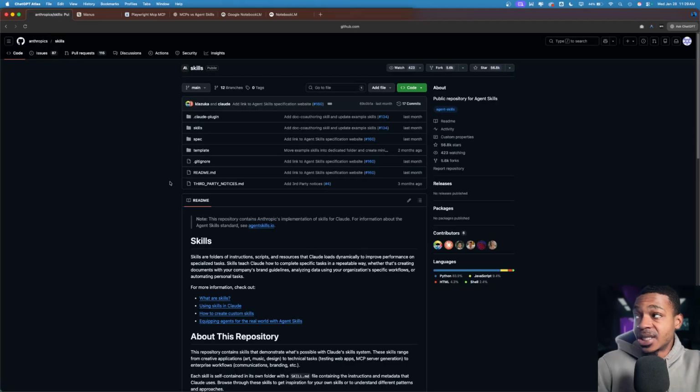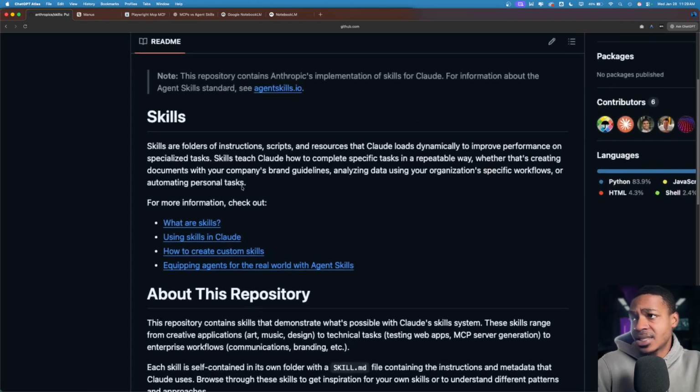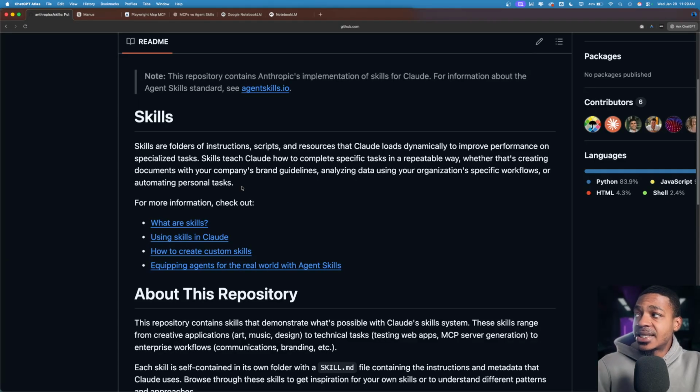So now I'm going to show you guys what skills look like, and I'm just going to be using some of the basic skills that Claude has released, and I'll give you guys their definition as well. Skills are folders of instructions, scripts, and resources that Claude loads dynamically to improve performance on specialized tasks. Skills teach Claude how to complete specific tasks in a repeatable way, whether that's creating documents with your company's brand guidelines, analyzing data using your organization's specific workflows, or automating personal tasks.